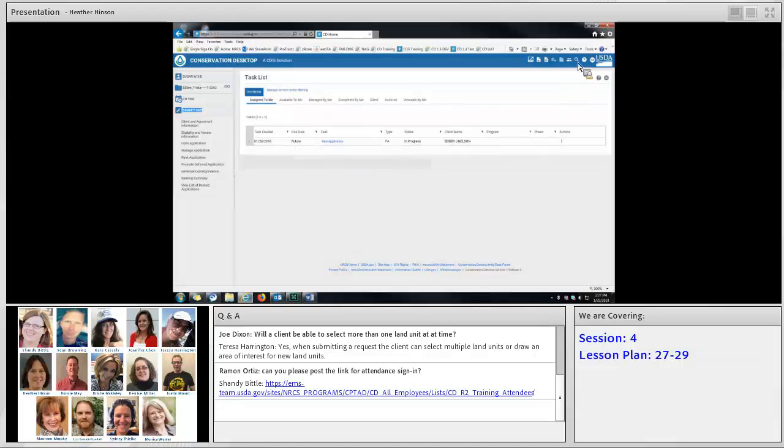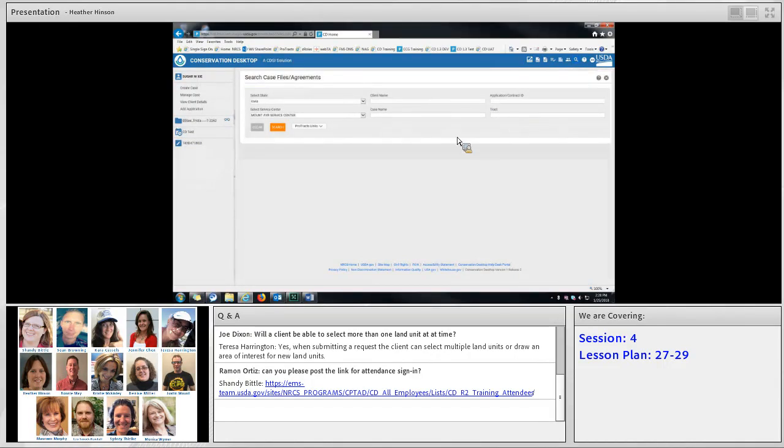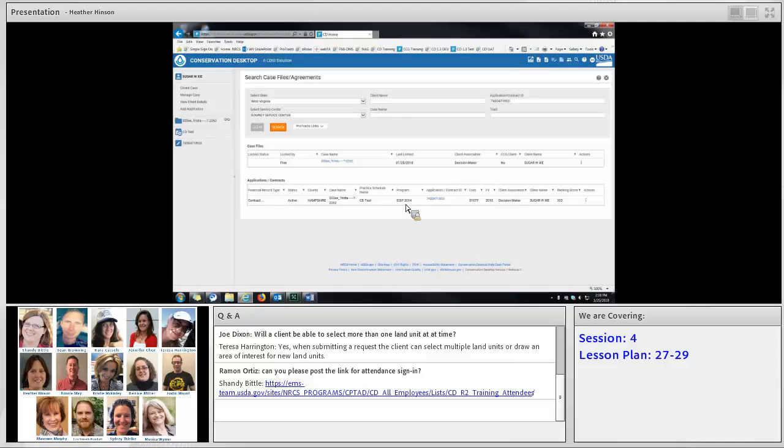So now we want to go and verify that this indeed has become a contract in the system. We can search using the magnifying glass icon. We're going to select the appropriate state and county. If you have more than one assigned in your preferences, you can choose from the drop-down. And then we enter the number, the application number or contract number, as they are the same. Once that's put in there, we can select Search. And then we can look through here and see that it's listed as a contract and the status is active.